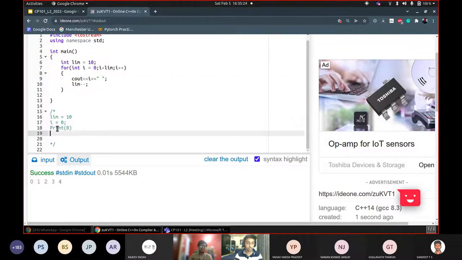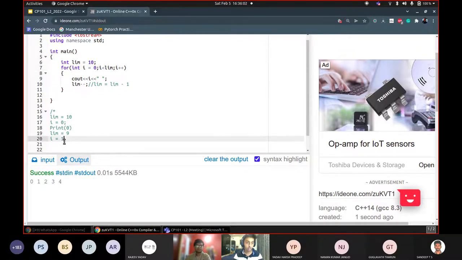0, right? Next, lim becomes lim minus minus. This is similar to i plus plus. Basically, what that does is lim is equal to lim minus 1. I'll write it here. So that means lim has become 9 now. Then it comes to the end of the loop, goes to the updation condition, i plus plus, which makes i equal to 1 because i was originally 0. It checks, is 1 less than 9? Still true. Moves on, repeats the process.